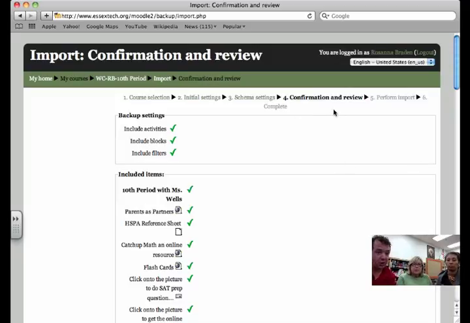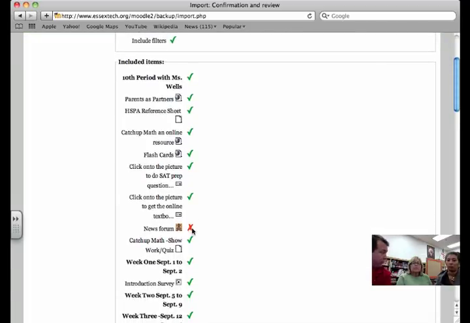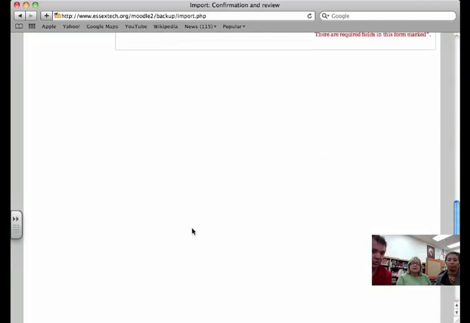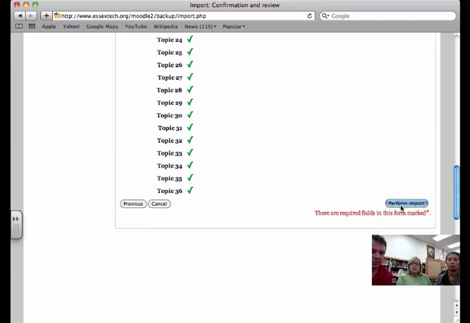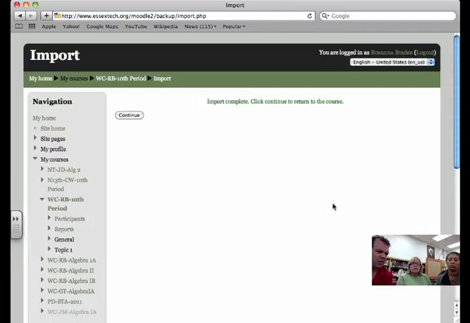This is for confirmation now. Everything with a green check is going to come over. Anything with a red X is not going to come over. Just to make sure we did everything right, perform the import. Now this can take a little bit. That was quick. Sometimes it takes a while.